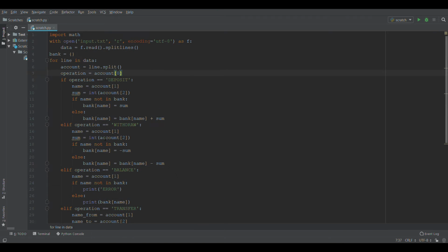So, and then we have many conditions. They are pretty much the same. If the operation is deposit, as you can see, if it equals, we get that the variable name is the name of the customer. The sum is the amount of money that he wants to deposit. We take it as an integer because it was set in the conditions of the problem.